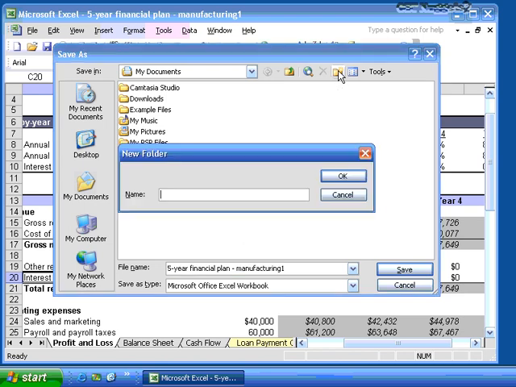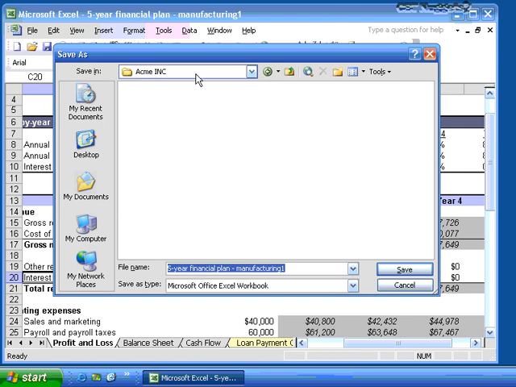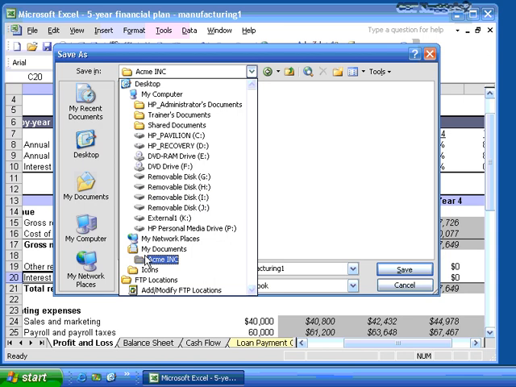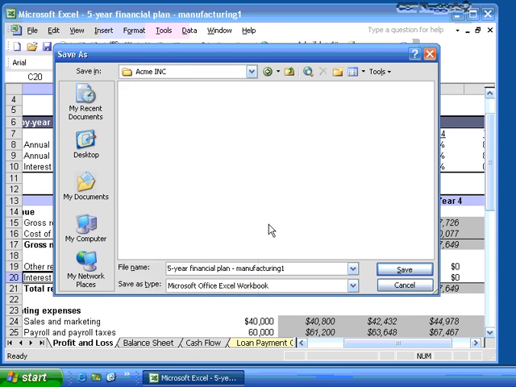I want to create a new folder for my Acme Incorporated. So all my Acme files are going to be in now Acme Inc. And so I click OK, and it brings me to that folder. Now if I drop my screen down here, you can see that it's under My Documents under Acme Inc. That's where I'm located right now.